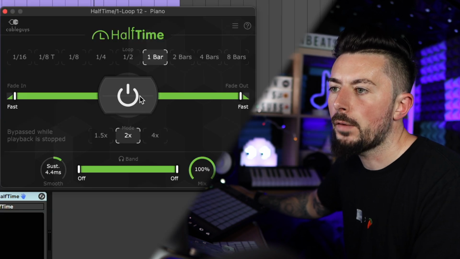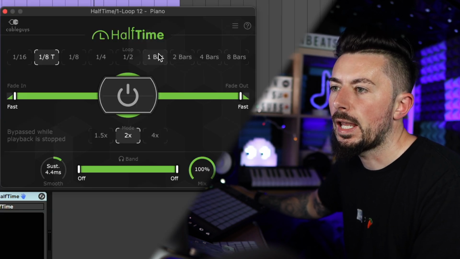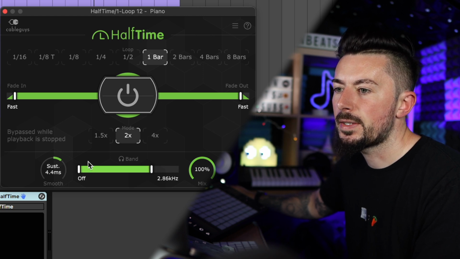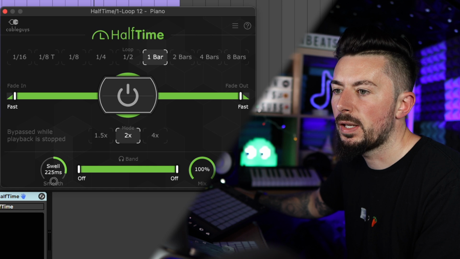So obviously this is the off and on switch here. This is the length of it, the mix, the bands, high frequency, low frequency. I like to move the sustain up quite a bit to swell.